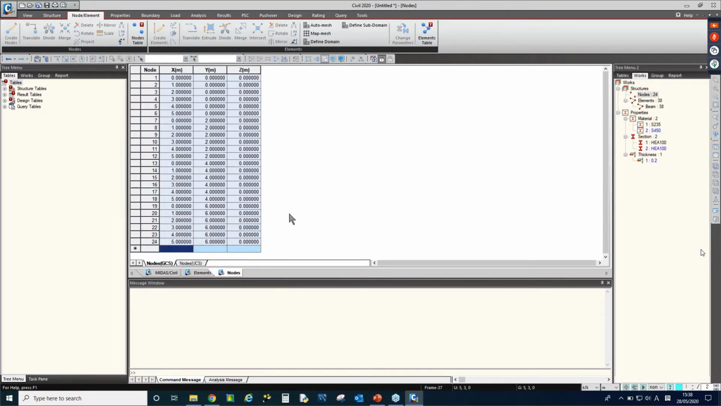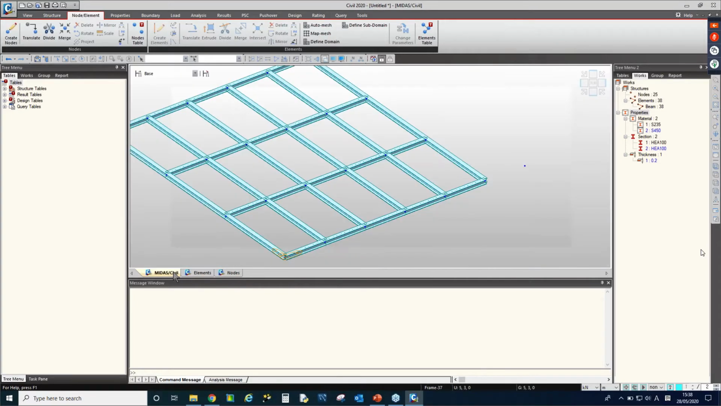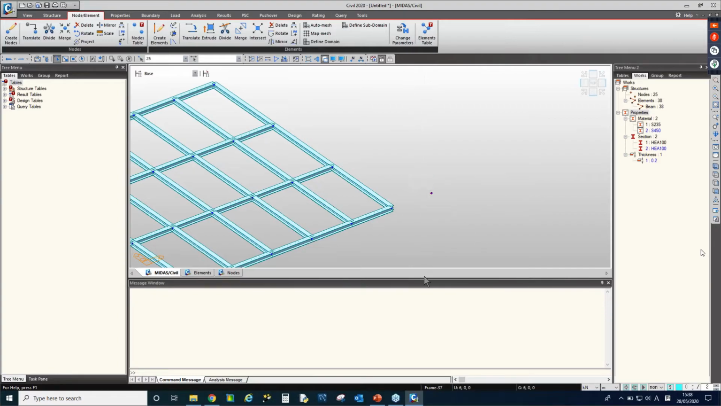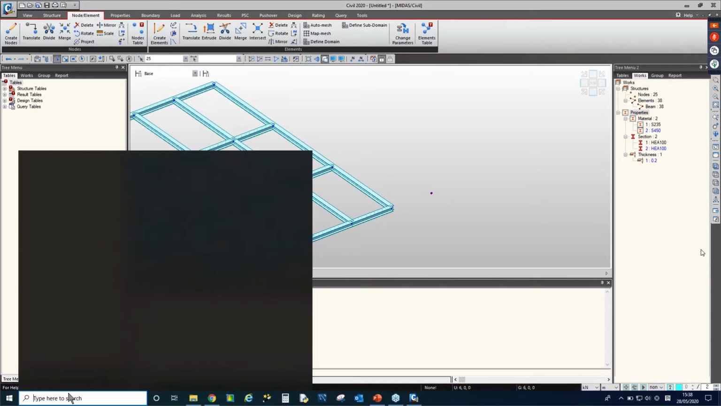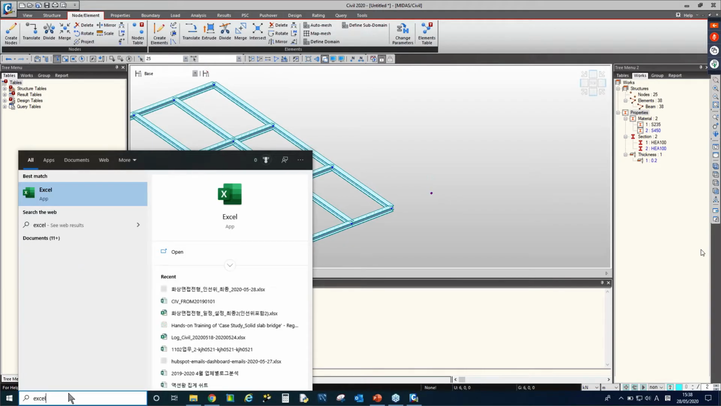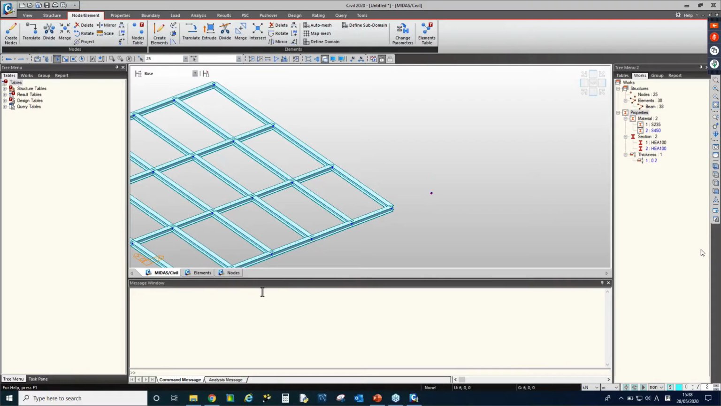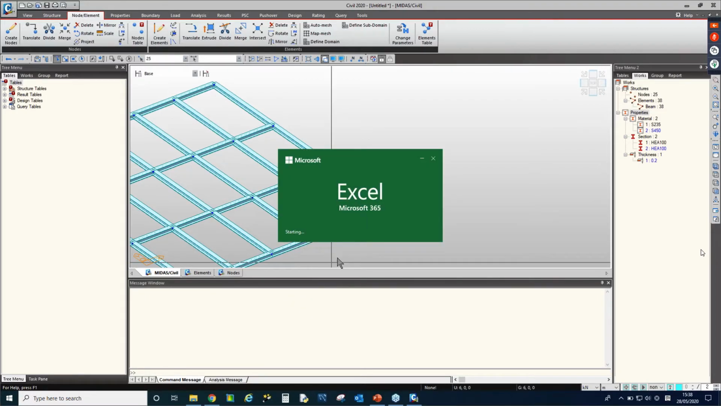Let's say I want to put another node at 6, 0, 0. Then input 6, 0, 0. Then back to Civil. Now we have the additional node. And also, if you like to use a Microsoft Excel spreadsheet, we can copy the coordinates from Excel as well. I'll show you how to do it as well.